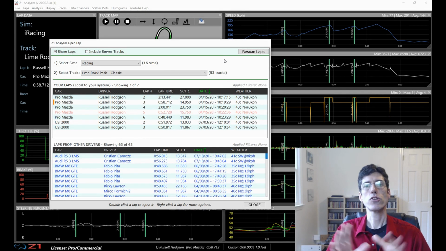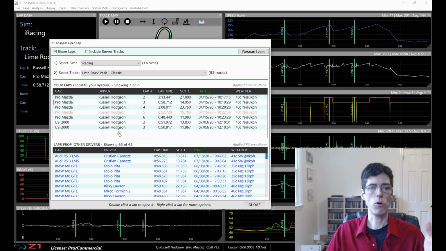So let's talk about sorting these laps. If you have a small number of laps here, just 7, then sorting is not really a big deal. But if you have a lot of laps here, 63 for example, you might want to be able to sort these to better find the lap you're looking for. So these headers here, car, driver, lap time, sector, date, weather, and also in your section, lap number, you can click on these to choose how you're going to sort those laps.